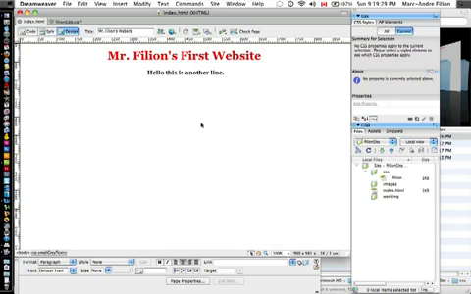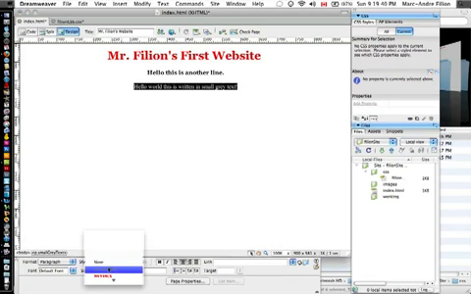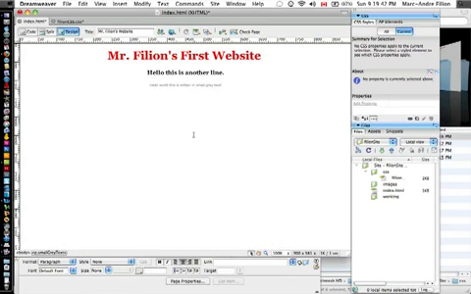So if I type in hello world, this is written in small gray text, all I have to do is highlight it, go down to Style, pick my small gray text, and there you go, it's now written in small gray text. So let's try that one more time.